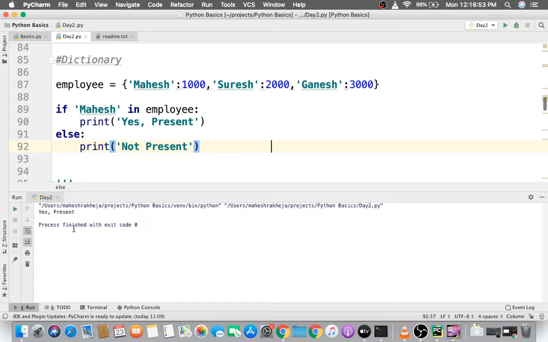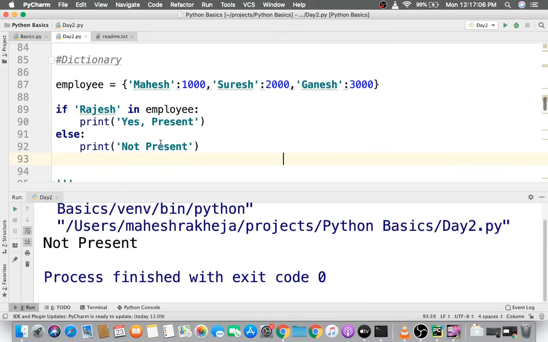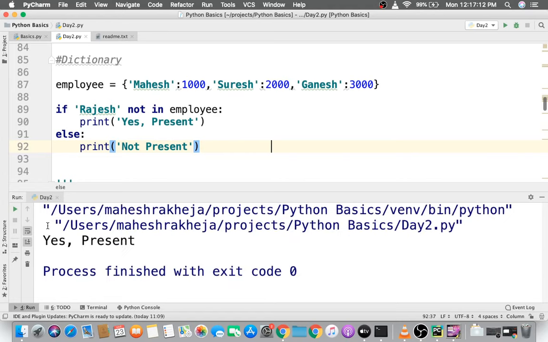Now let me execute this. Mahesh is present inside the dictionary, that's why it's giving me yes present. I'll change it and make it Rajesh, something like this. Is Rajesh present in my dictionary? No, not present. So I'm getting an output of not present. Similarly to the in operator, we have the not in operator. So now if I execute, it will give me yes present. Why? Because the not in condition is becoming true and we are getting yes present. So this is what a dictionary is.